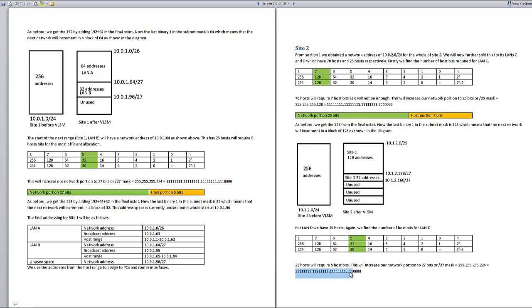27 is there, and notice the last binary 1 in red will be a 32. It's got 128 plus 64 plus 32 gives us 224. So because our last binary 1 is a 32, that means our network address that we got from the last calculation here will increment by 32, so it will go from 128 to 160. Okay, so we've now got the start range for the ranges after LAN D.